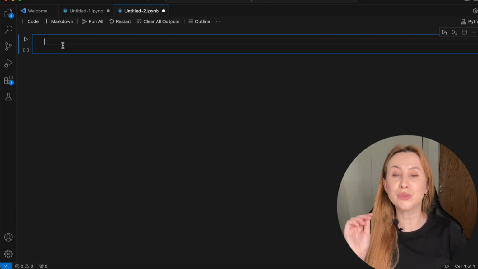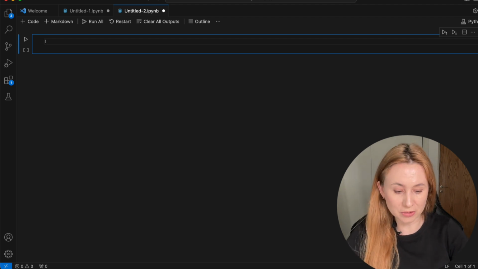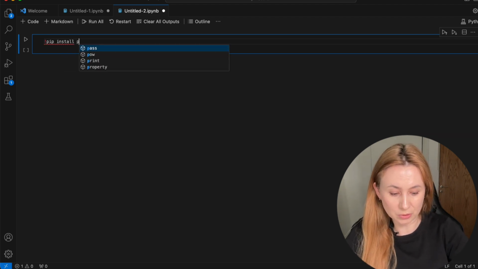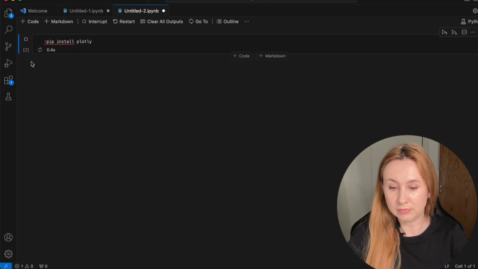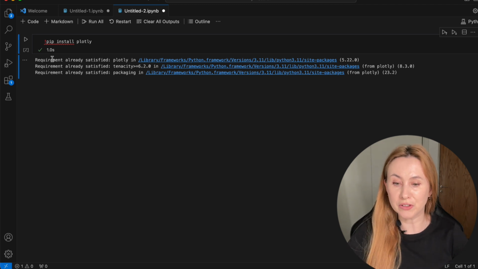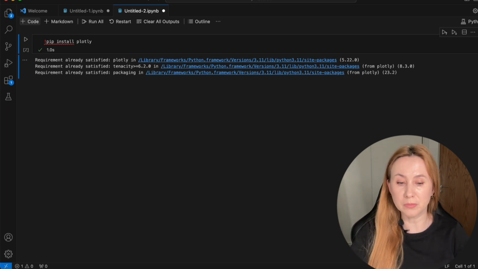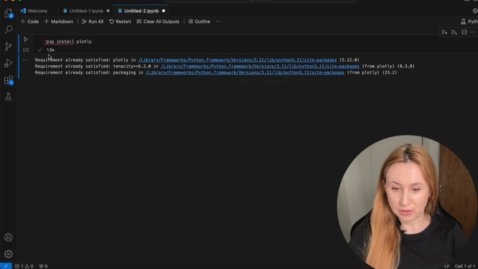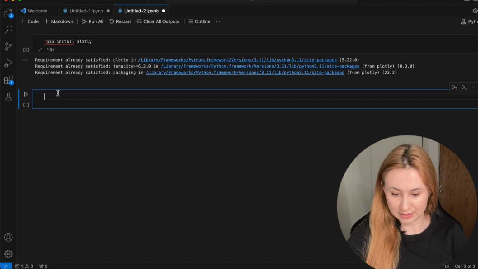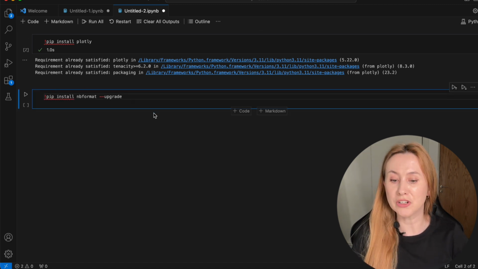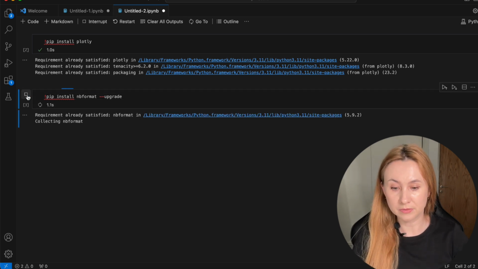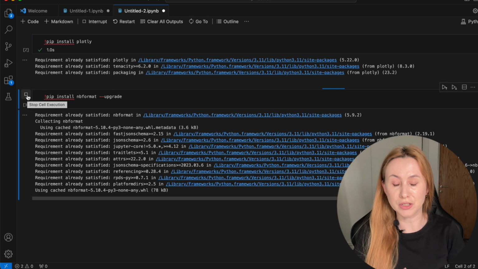First of all, we need to install the library, so pip install plotly. I already have it installed, that's why it says requirements already satisfied. And I also had issues when I was creating visuals. It told me that I need to upgrade nbformat. That's why we will also install this upgrade, pip install nbformat --upgrade. So just in case, you don't have any problems.